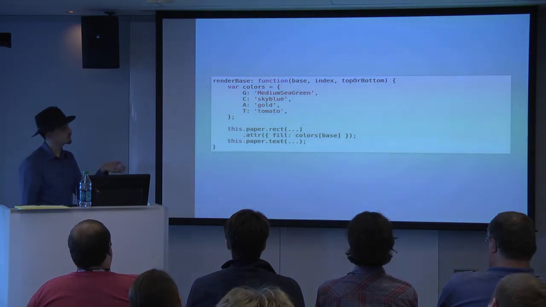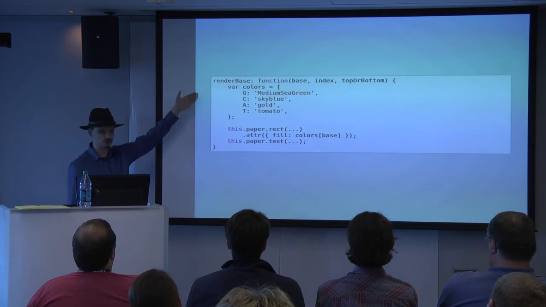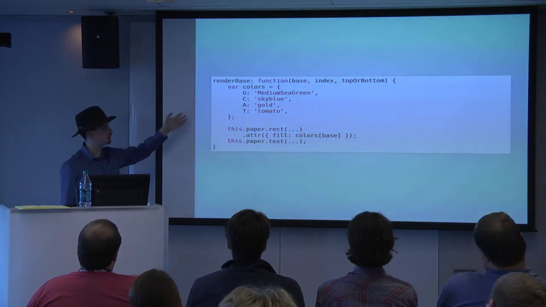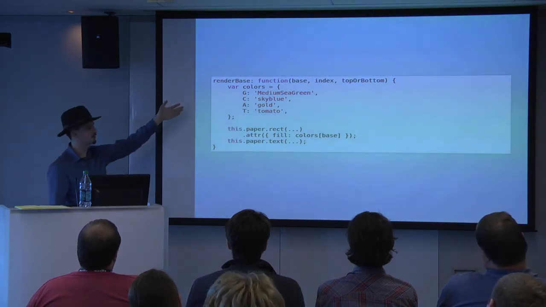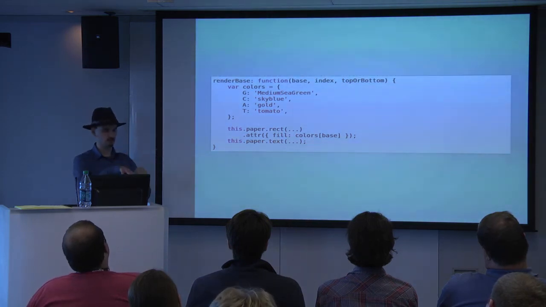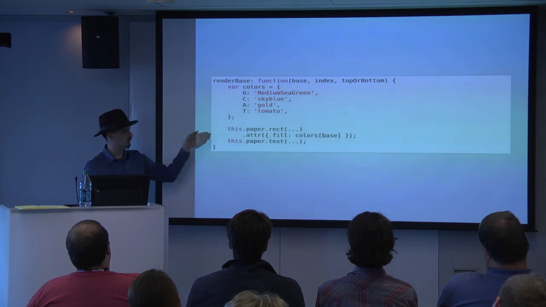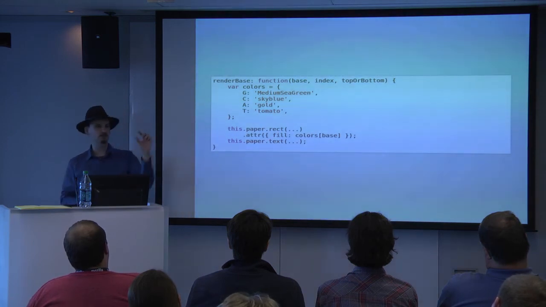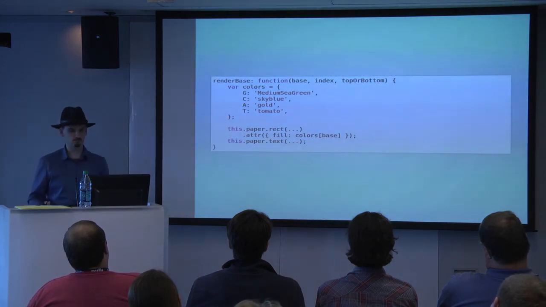What it's going to do is pass in these colors. This is just a map of, hey, I want this color. I like a medium sea green for this, and then tomato. And then I'm going to draw a rectangle, just like you saw, like a little square on the screen. I'm going to fill it with the correct color, and then I'm going to put the letter in the middle, just like you saw in that example diagram.